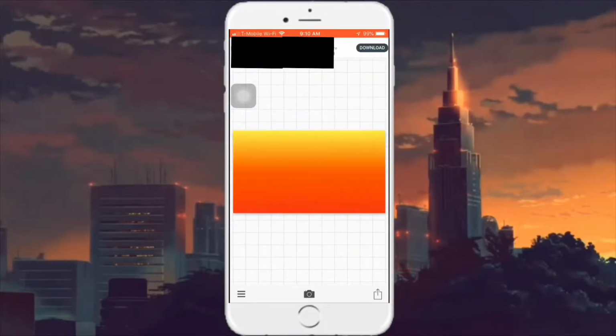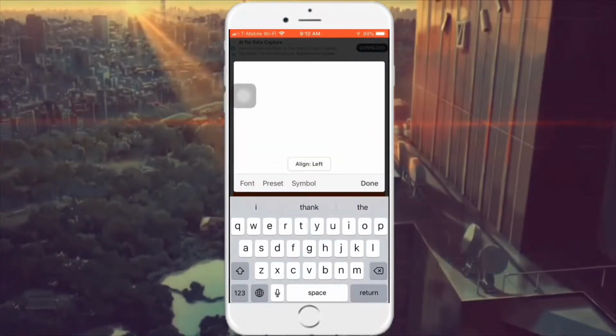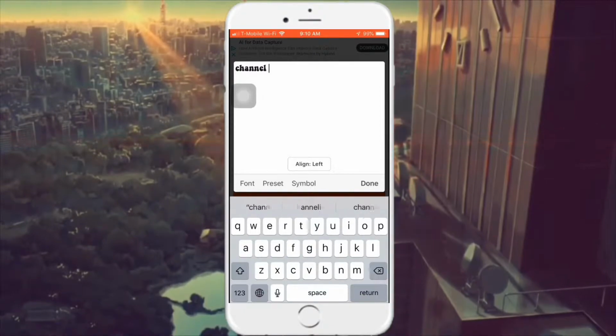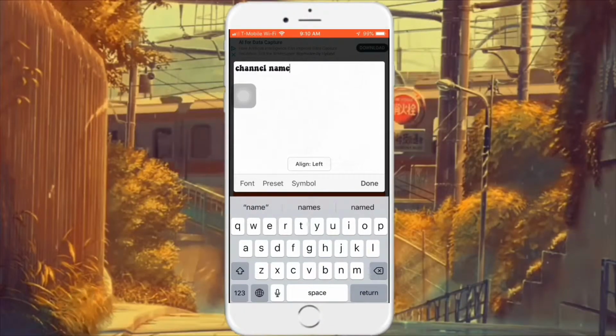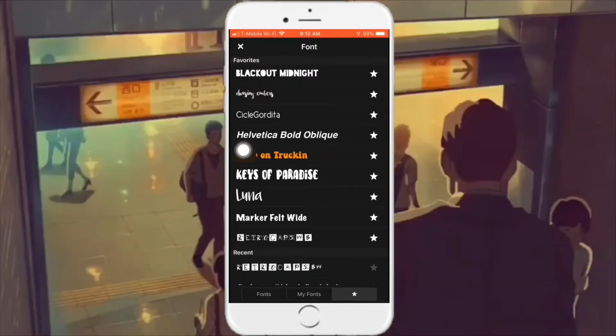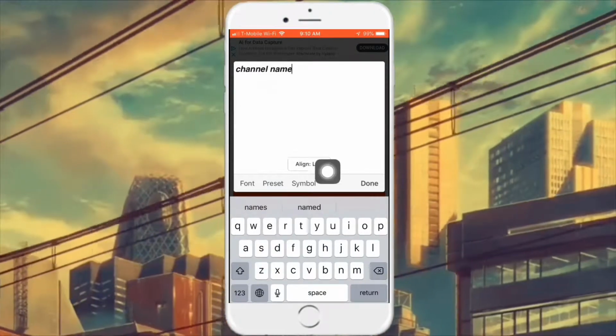Now here's where you put in your channel name. You can tap anywhere and then press add text. Now just type in your channel name. I'll just put in channel name. I use the font Helvetica Bold Oblique, but you can use whatever font you want. Now you can press done.